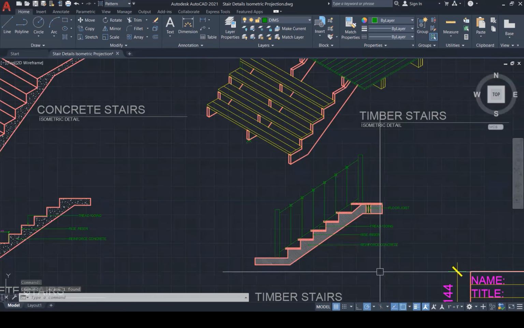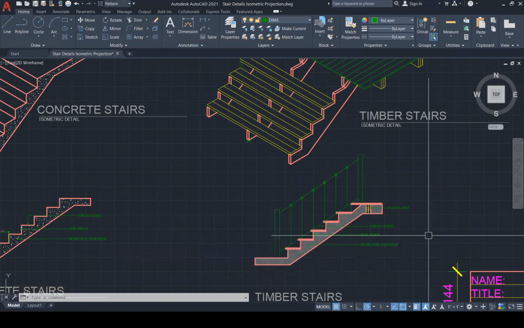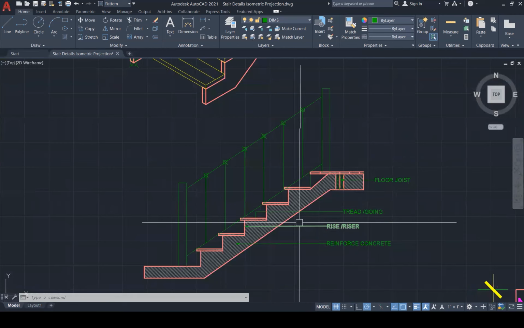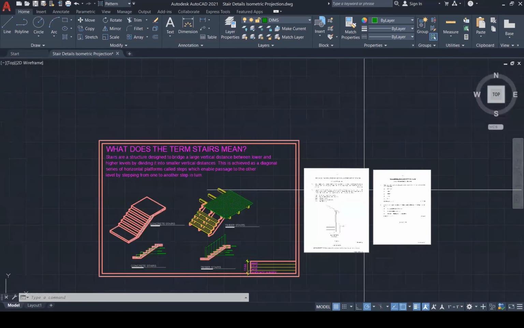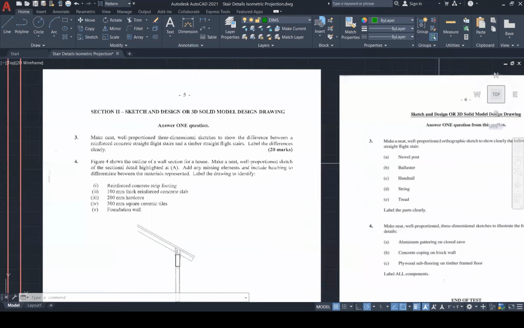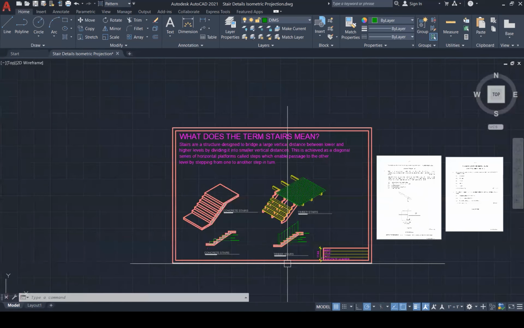So I'll put in the newel post. I'll put in the balusters. I already have my tread here. And I am going to place, what else do they need now? So I have my newel post. I'm going to label my balusters. I'm going to label my handrail, my string, and my tread. And then this would be finished.